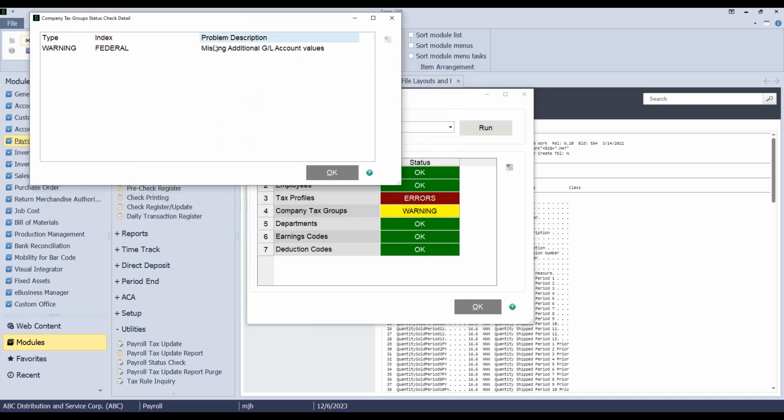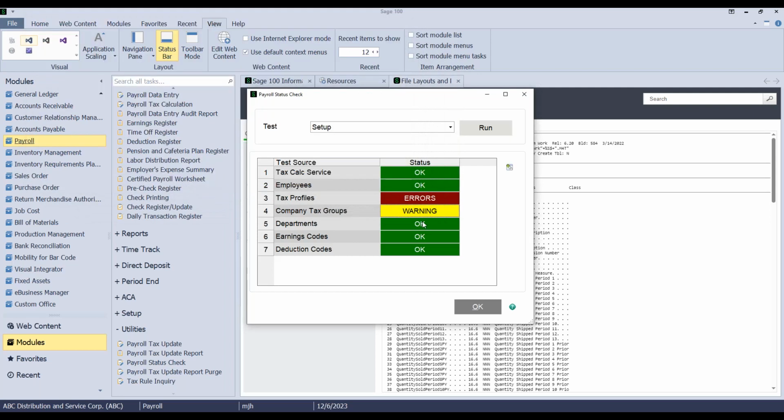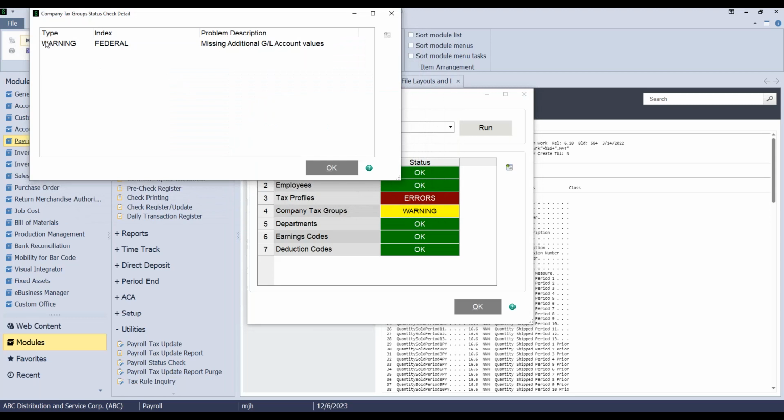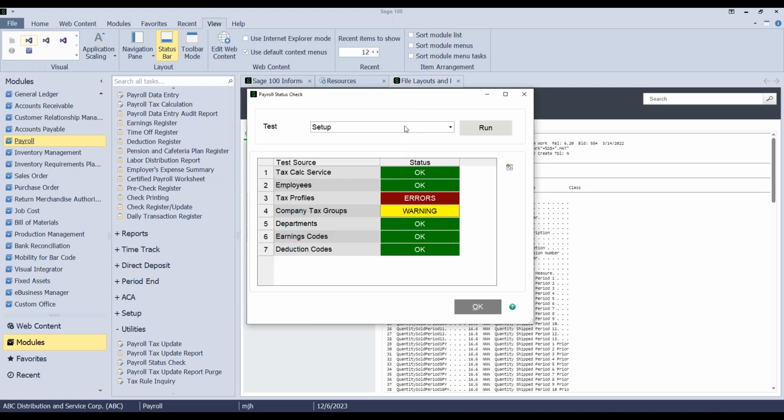And what I see from the warning, I click on either the error or the warning, and I get some additional information. And it says in the federal company tax group, I'm missing the additional GL account values. Well, my experience tells me that those additional GL account values have to do with the prior COVID pay taxation things that we had to do over the past few years. Since that's no longer viable, I'm not going to worry about it. What about my errors?